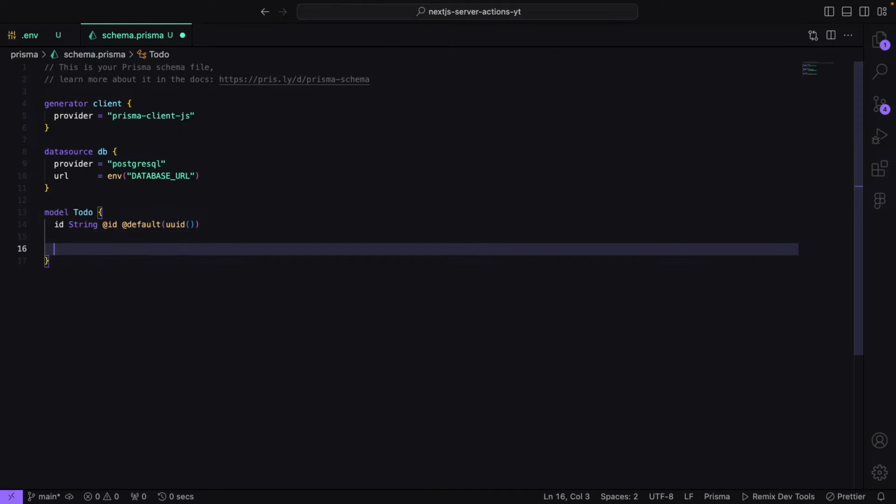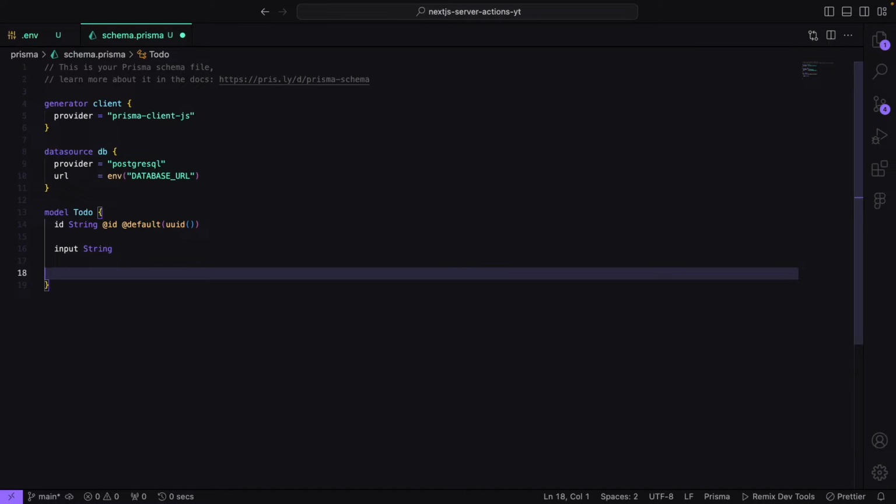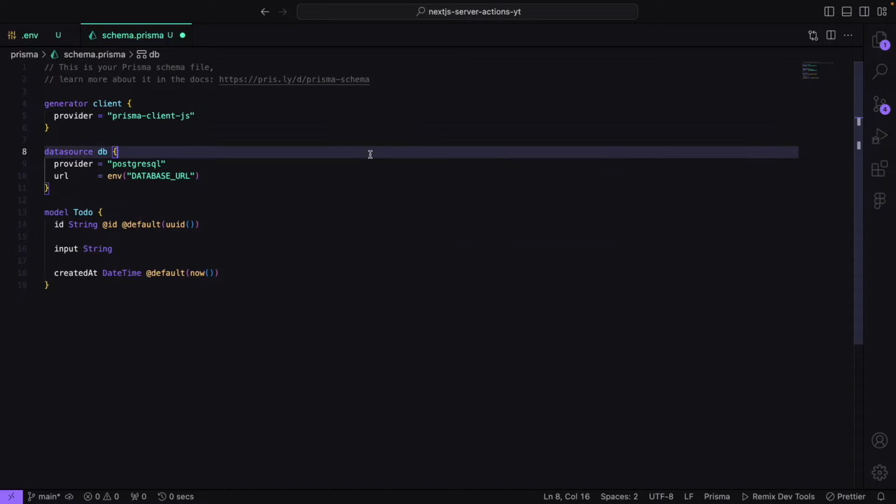What else do we need? I want to have an input, and the input is just a different name for our to-do message, and this will be of type String. And I also want to have a createdAt timestamp, since I want to later on pretty much sort my to-dos by date. So this will be of type DateTime, and let's give it an @default of now(). And with now, I just tell Prisma to create a new timestamp when I create a new record. So that now looks good.